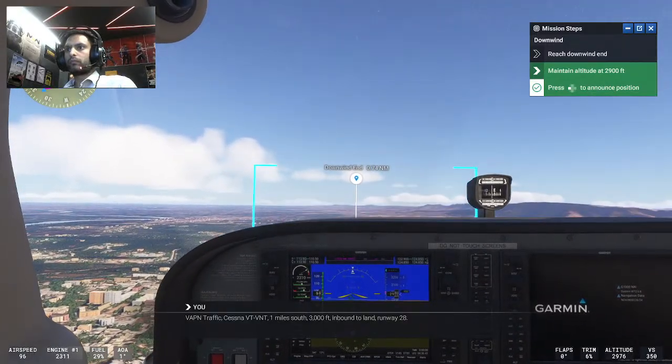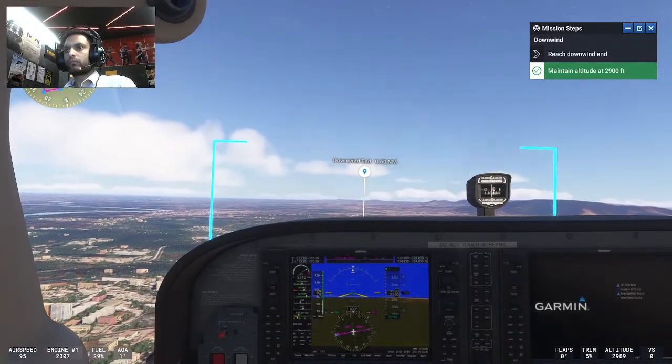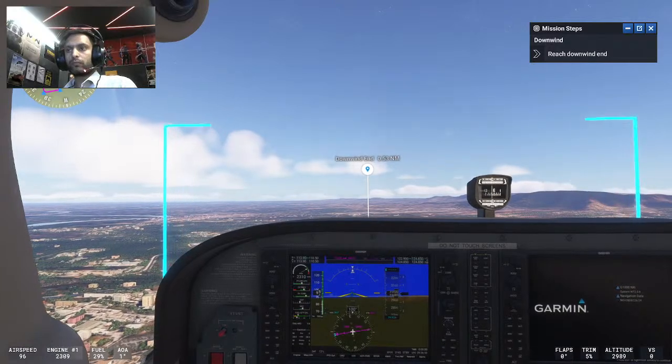Victor Alpha Papa November traffic, Cessna Victor Tango. Victor November Tango, 1 mile south, 3000 feet, inbound to land runway 28.